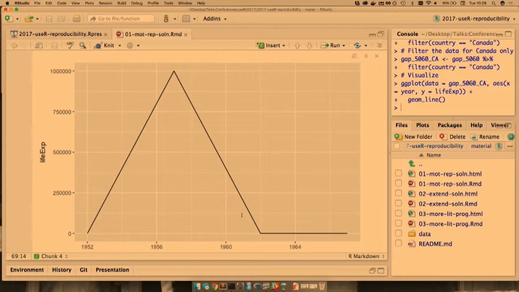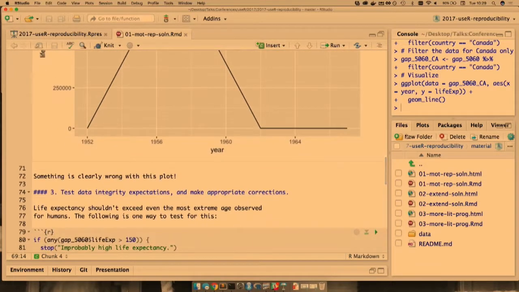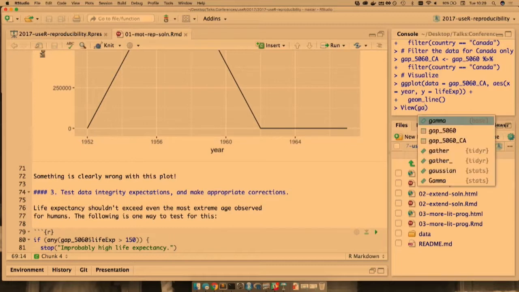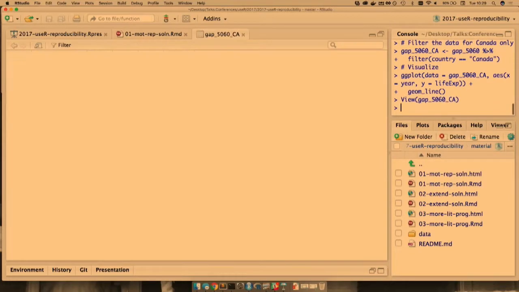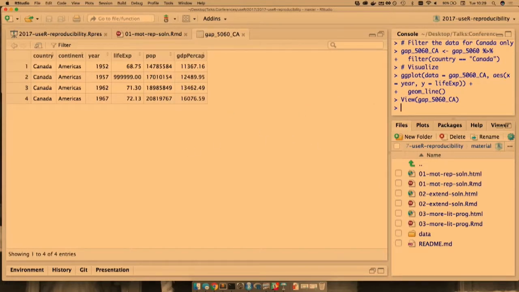So that lets us say, okay, let's go back to the data. Let's look at that Canadian subset and see, okay, yep, one of the values is 99,999.